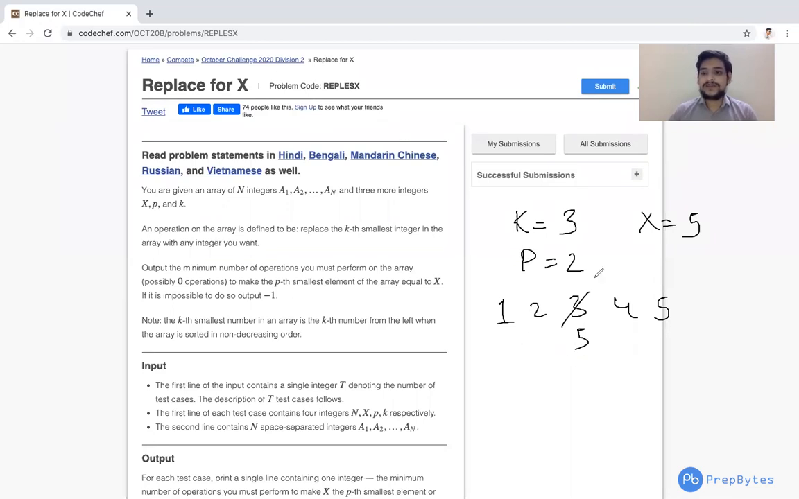So after changing, we have to sort the array, because now it is no longer the third smallest integer. When we sort the array, only then will we know what the third smallest integer is. 1 2 4 5 5. Now the third smallest integer is 4. So now we can implement the change on 4. It is not important what the value is. We can only change a of k, that is a of 3, the third smallest number. And we want to know that after changing a of k, can we get a of p equal to x?